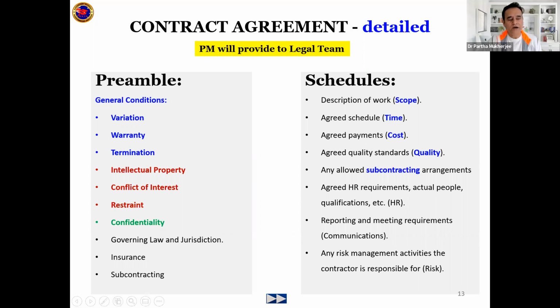What is the warranty? Are you happy with a 6 months warranty, 1 year warranty, or you need a 5-year warranty after the supplier has supplied the goods? Okay, so if you want to terminate a contract, what are the clauses? Do you terminate in 1 day or in 1 month or in 3 months? Okay, so those are the details.